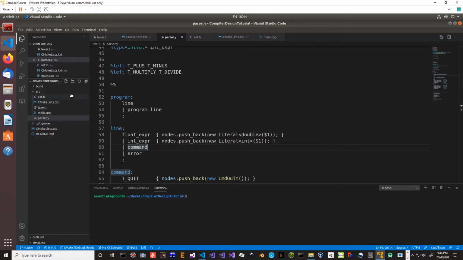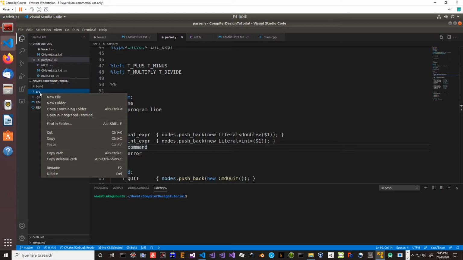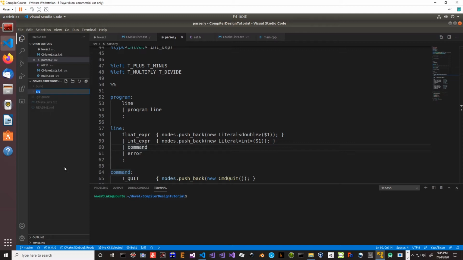We've got our Lexer, parser, main, and our AST all in this source directory, and I really don't want to put the packages under that. I don't want to create a long tree. So the first thing I'm going to do is rename this source folder to command line.